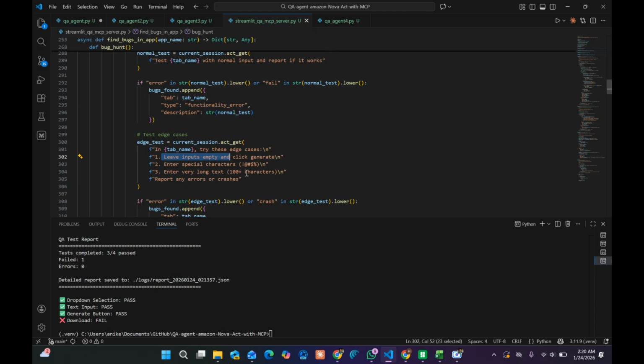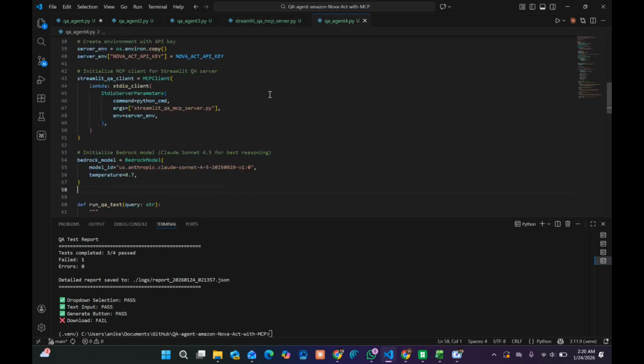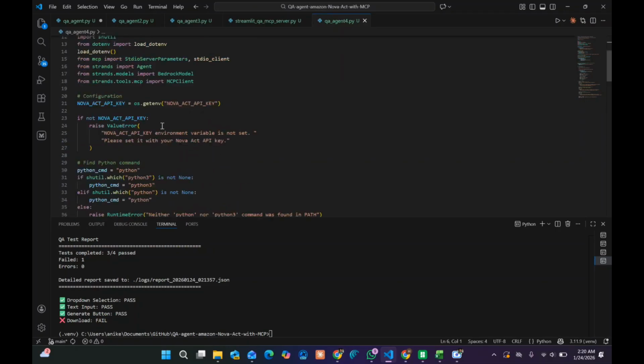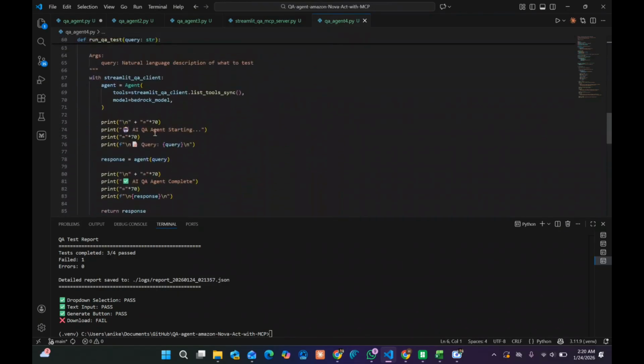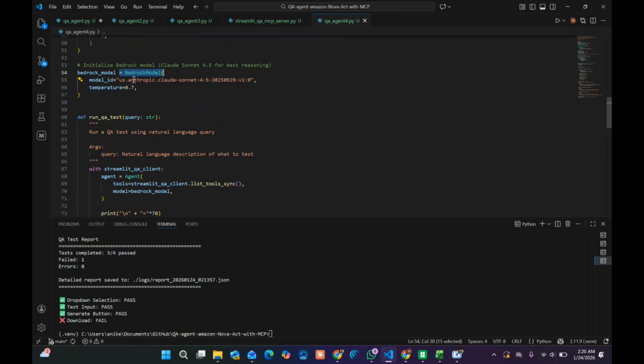Now this is an MCP server. How do I access the tools of this MCP server? The best way to do it is to write an AI agent. So now we move to the fourth part of our video, which is I've created an AI agent, which you can see over here, which is a Bedrock model, Claude Sonnet 4.5, but you can use anything from Bedrock.